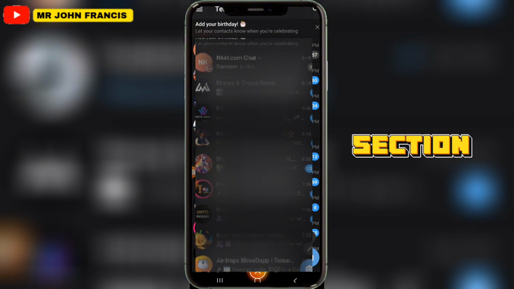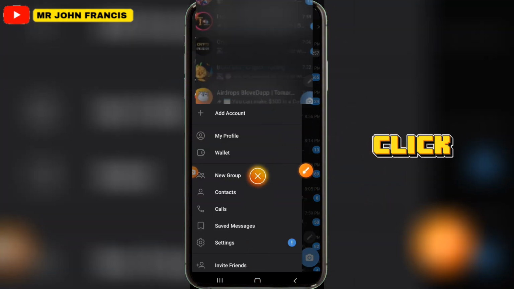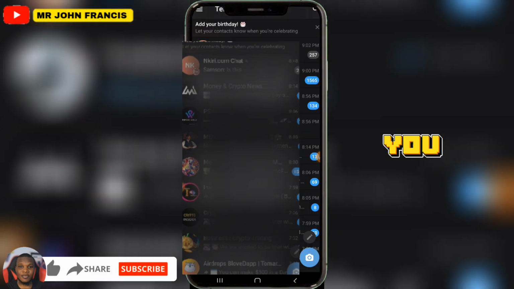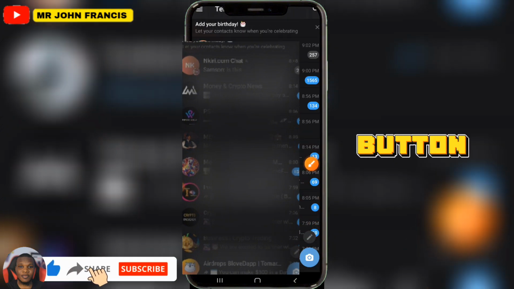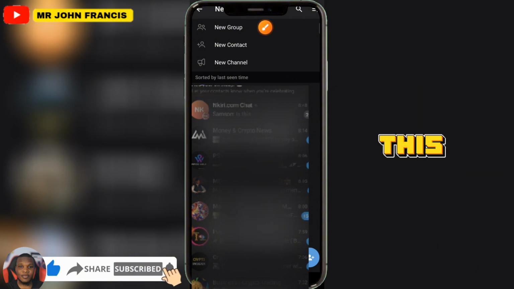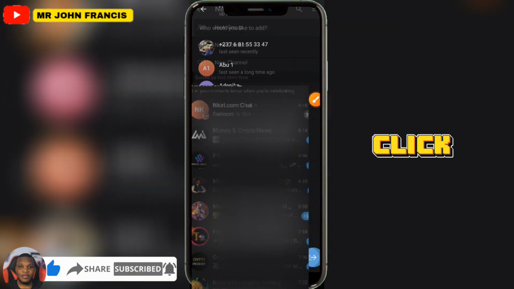Click on this dashboard section. When you click on that, you click on this new group, or you come back here and click on this special button. This is it, and you click on this new group. Okay, so click on new group.